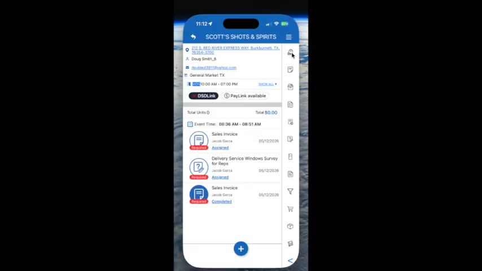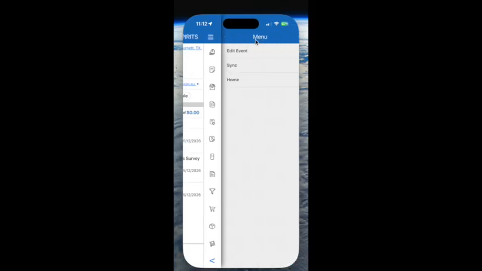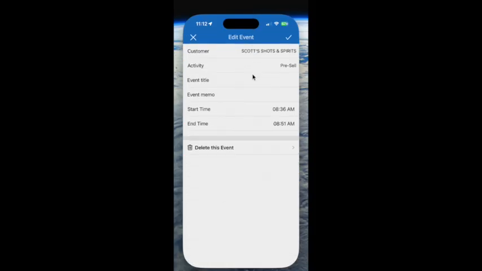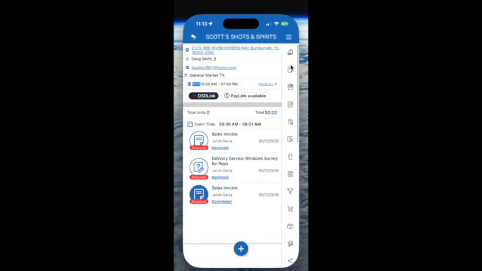So what else we got here? We have edit event. So you can say, okay, I actually need to be there at 9:30, or let's say tomorrow, the guy called me and he won't be there till 9. So you can change the time, so on and so forth. And you can edit that event.